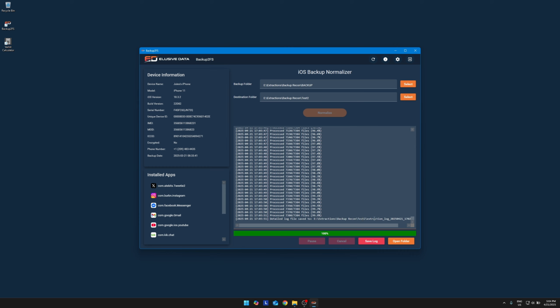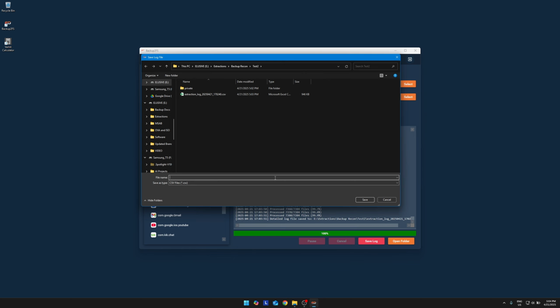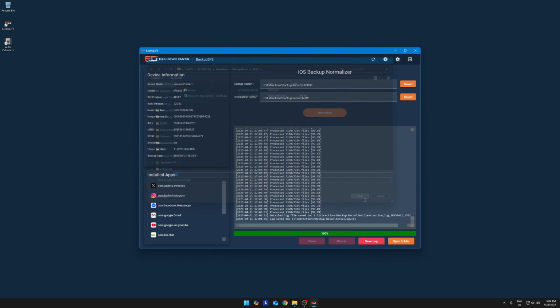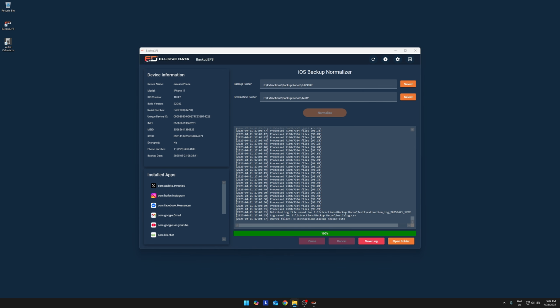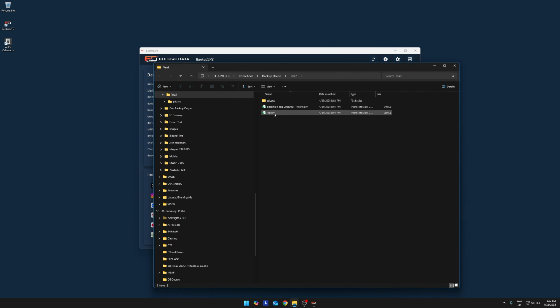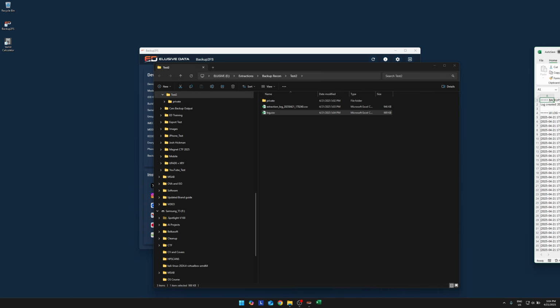But if you want a complete log of everything, including what was in the UI and the device information and installed apps, then we have to click Save Log. I'll just call it Log. And now I can open the folder and take a look at that log file.